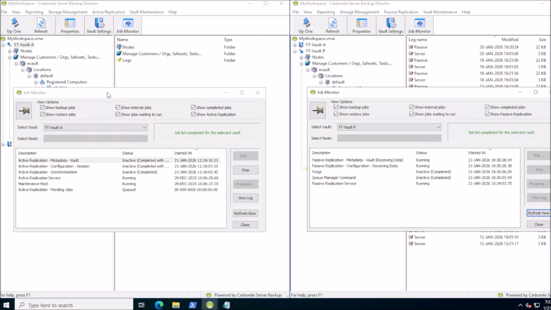Now, the particular issue that we're running into here could be on a satellite to a base vault, etc. So it's going to be the same all around here. Now on the active vault, I've got my replication sessions completed with a problem here. And on the right side, the passive vault, it's still trying to receive that data.